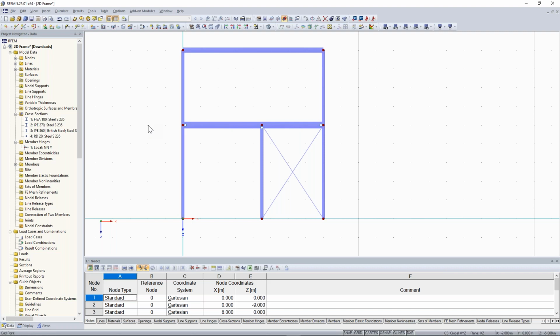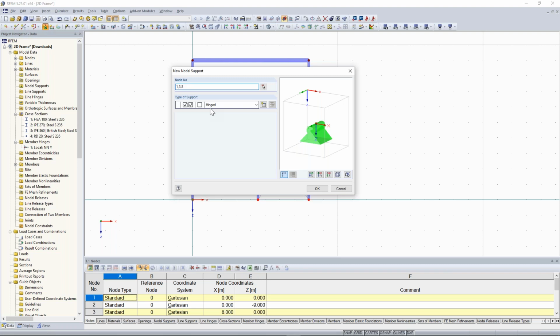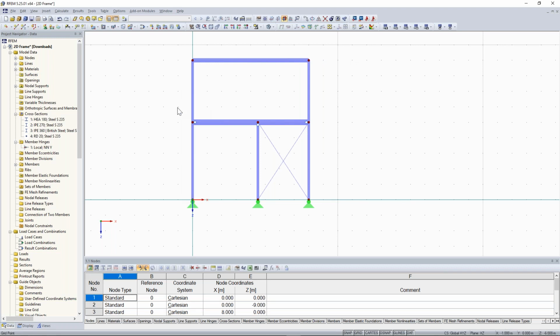Now let's do the nodal supports. Nodal supports, very easy. Just select from the left to the right lower corner, because I only want to select these things which are really in this selection window. So in this case, these 3 nodes. Now I go here to the symbol bar, new nodal support. And now I see here this type of support, hinged. I choose this one. I click on OK, and we see here this fixed support. And now the whole structure is also supported.